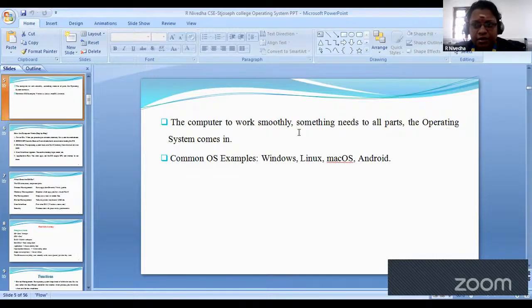So it is the main responsibility of the user who sits and accesses the computer to give a clear instruction, because the computer cannot understand on its own. Whatever instruction the user gives, the computer will follow it, and it takes our instructions as input, and we are going to get the output. Some examples we can see here are Windows, Linux, Mac OS, and Android.